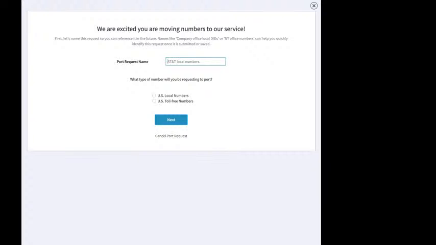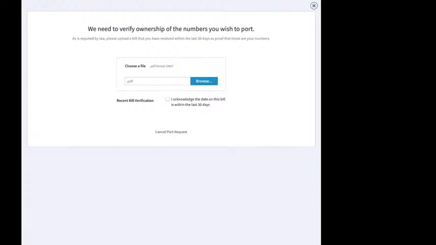All right, so you can click US toll-free, click next, and then it's going to ask me to upload a file. In this case, I believe it's asking me for a bill. Yeah. So, a bill within the last 30 days.